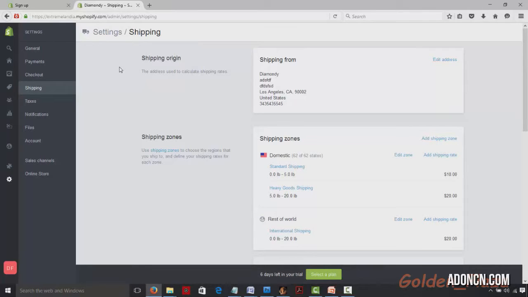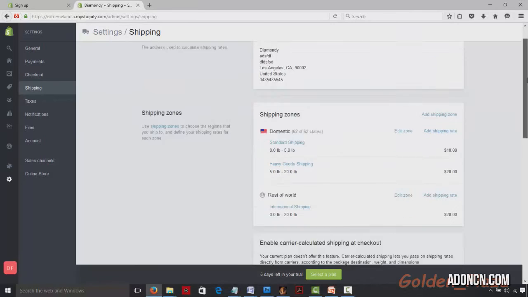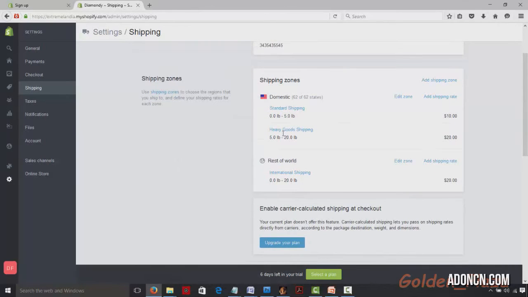There are two shipping areas, the rest of the world and the United States, right here. The international shipping rate is $20, and that's the standard rate for packages from 0 up to 20 pounds. In the United States, you have two different shipping costs, so you can do the heavy goods shipping or standard shipping rate. You can change the shipping rates and criteria and weights accordingly, of course.